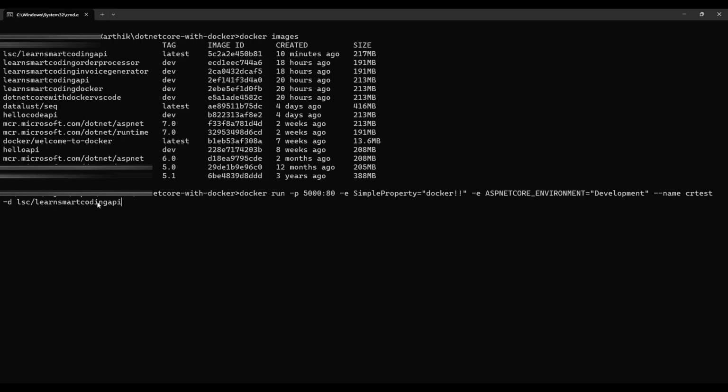One is a simple property having a value called Docker exclamation, and the second one is another environment variable. The next one that you see is --name. We just give a name, and then -d for detached mode. We are saying lsa/learn-smart-coding-api, that's the image name. Once you do this, we get a reference. So now the application is running.